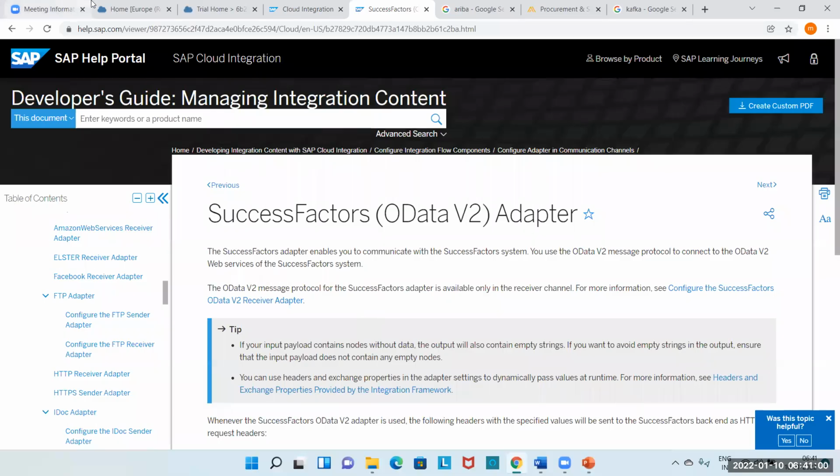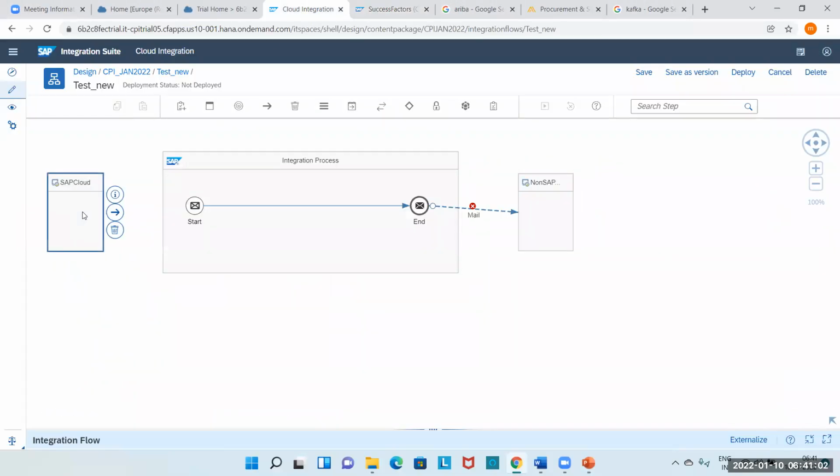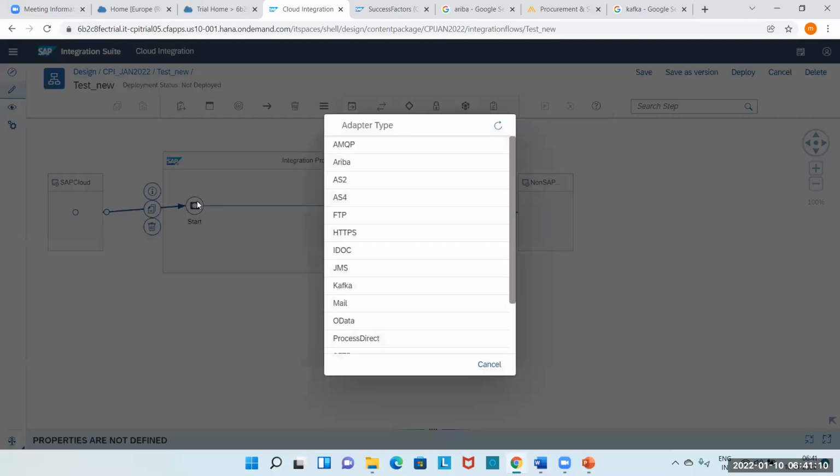So now see, like that, we have the corresponding adapters list here. You just need to select, this is my source system, there is a connector concept here. Just click on that and drag it. If you drag it here, we have all these adapters we discussed. One is the AMQP adapter, Advanced Message Queuing Protocol, Ariba adapter, AS2 adapter, AS4 adapter, FTP adapter, file transfer protocol, HTTPS adapter, IDoc adapter, JMS adapter, Kafka adapter, Mail adapter, OData, ProcessDirect, SOAP adapter, SuccessFactors adapters, XI adapter, like that we have here.